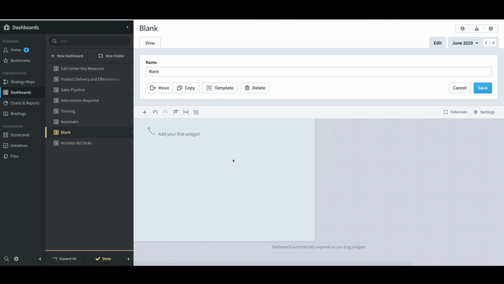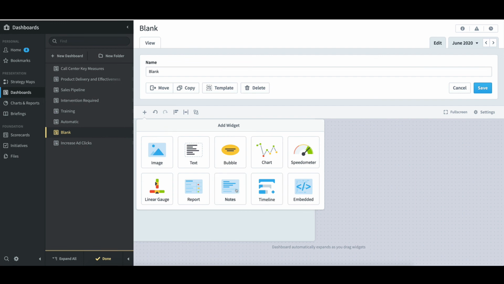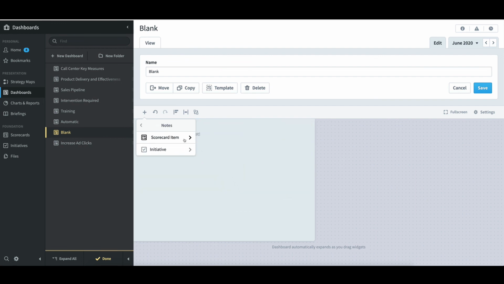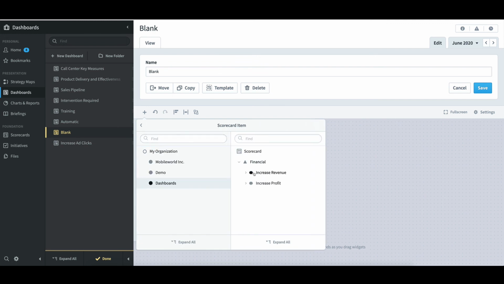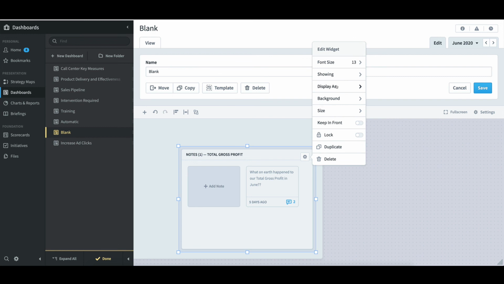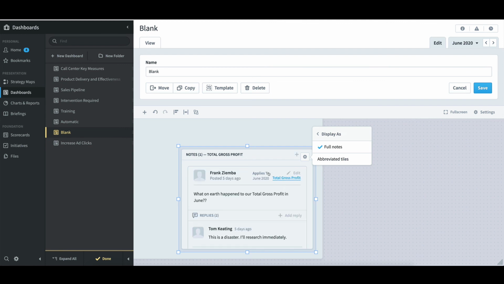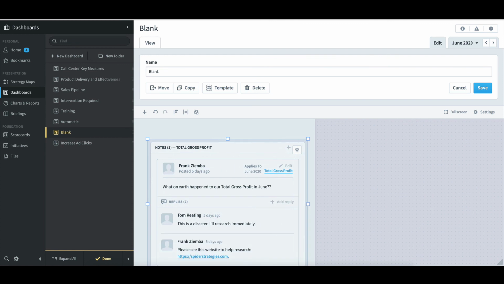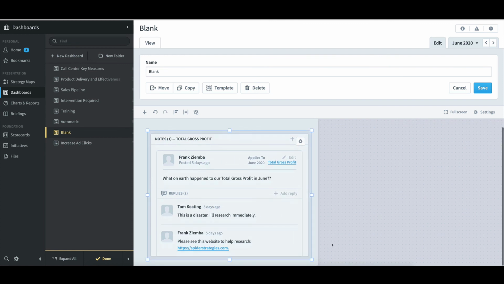Another option is the ability to add a note. I'll go back to the plus icon, select Notes, select scorecard item, expand financial, expand increase profit, select total gross profit, and click on add. I'll click onto the note, select edit, and go to an option called display as. I'll then switch to full notes. I'll move the note up a bit and make it a bit larger. This is so I can see all of the notes that are part of it.